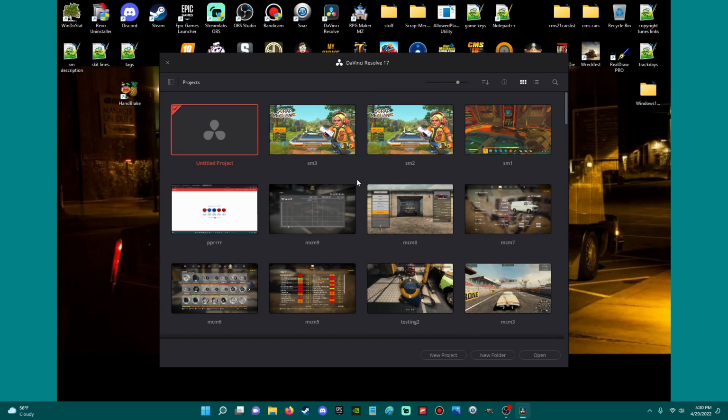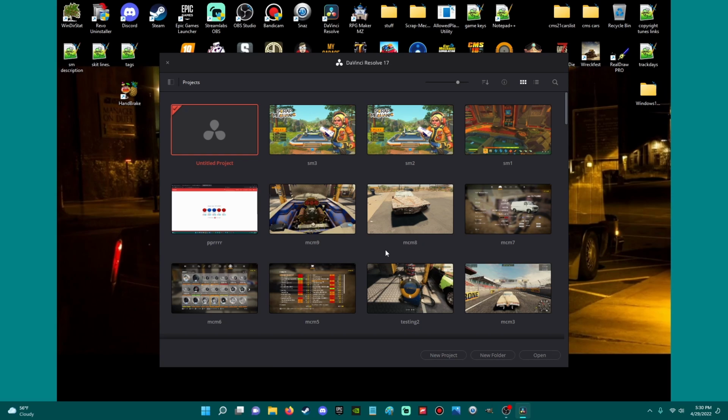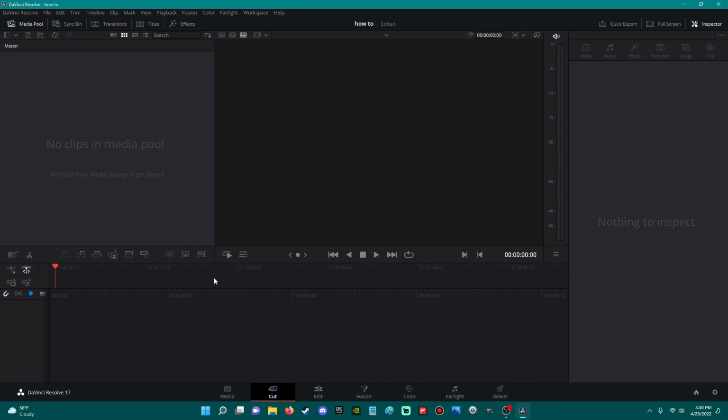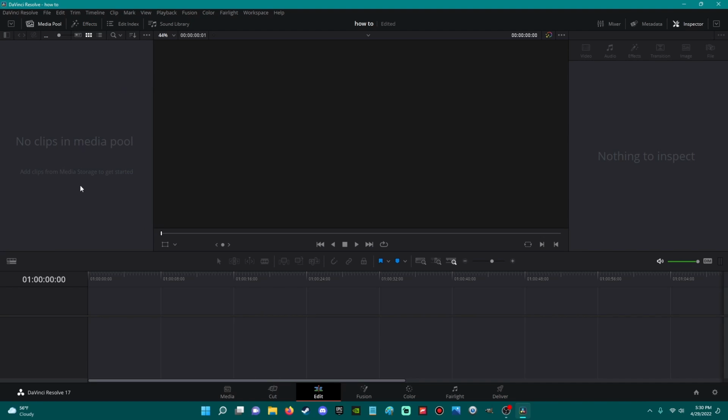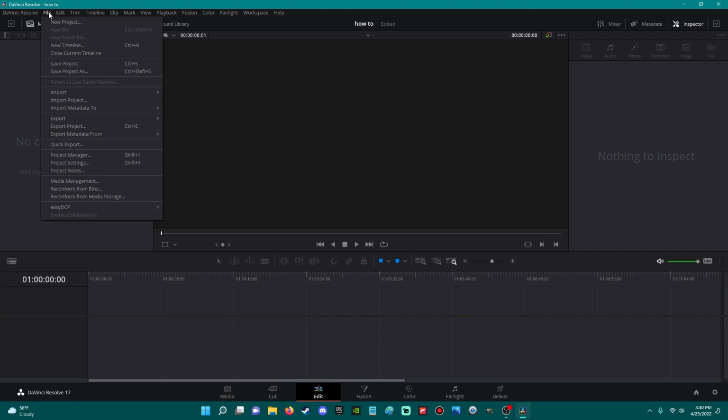So here we have Davinci Resolve 17, the opening page. And start with a new project and just, we'll call it a how-to, why not, right? Right, so it opens initially to the cut. I prefer to go to the edit, simply because this is the media pool where we will be dropping all of our files.